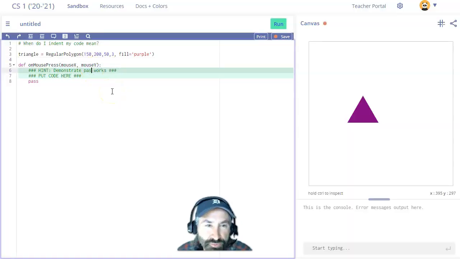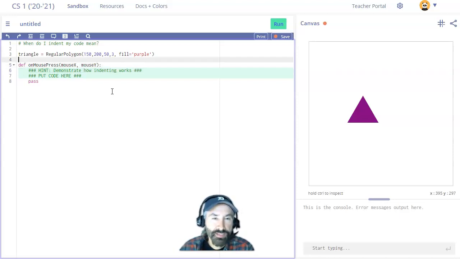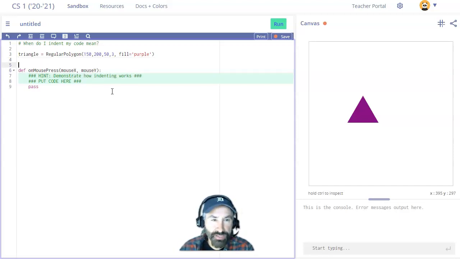So some of you are wondering, when do I indent my code? Let me demonstrate how indenting works. Let's say that we have this code, and we would like to make the triangle move down the page, or maybe we'll make it move up the page.